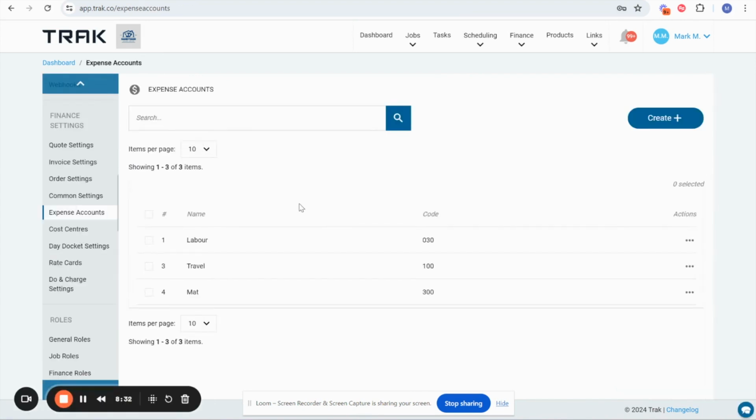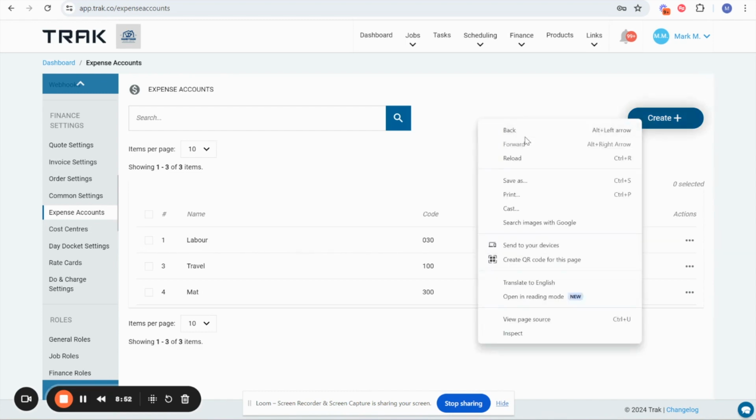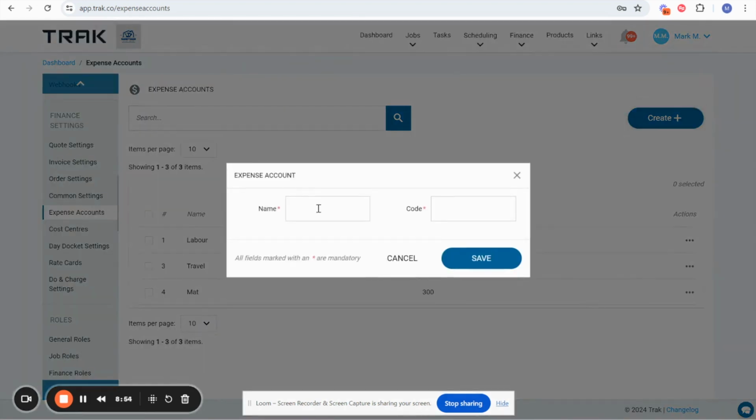All of your expense accounts. Expense accounts will pull through automatically if you are using your QuickBooks, MYOB, or Xero integrations, but you can edit and manage them to suit your business needs. If you are not using QuickBooks, Xero, or MYOB, you can create your own quite simply in here. It's very, very simple. Just press the create icon, create them, name them.